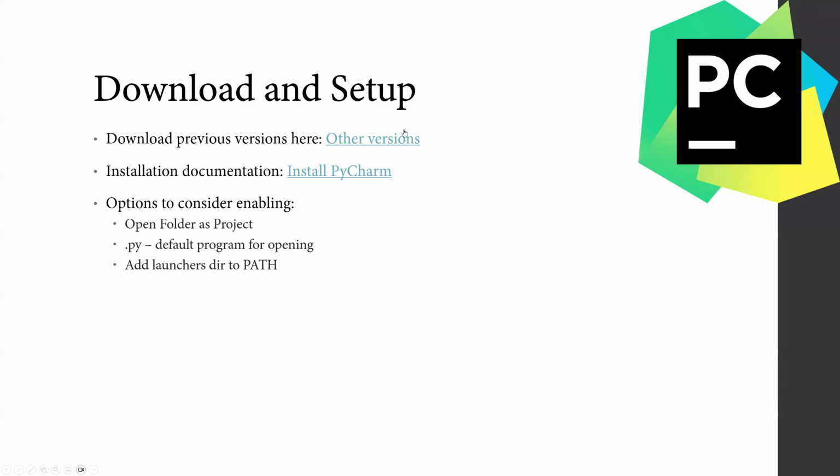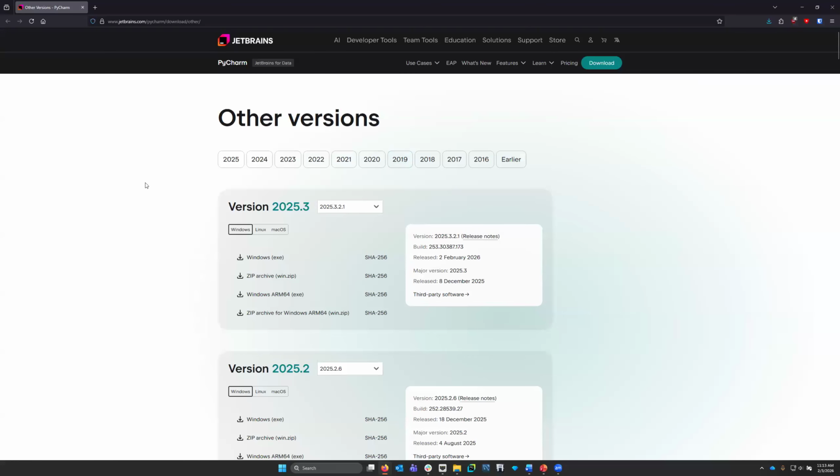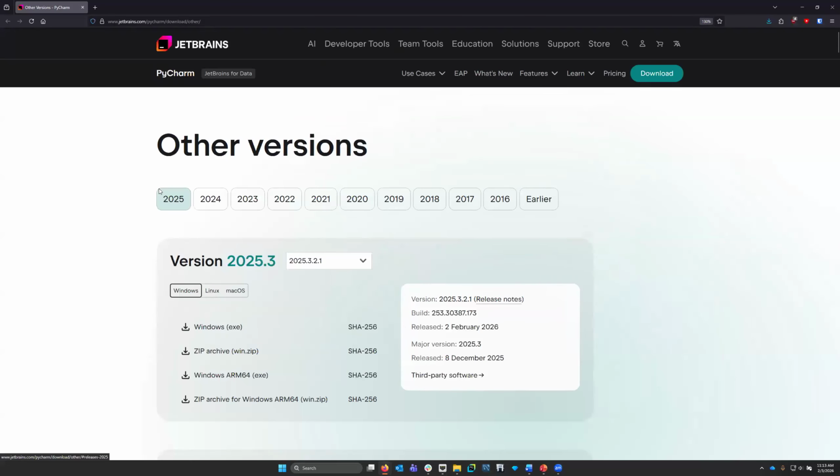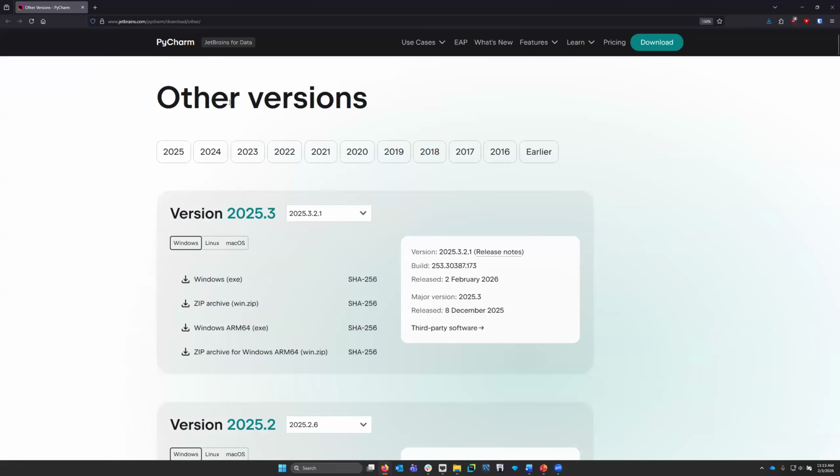I'll point to this other versions page. So I'm going to click on this and hopefully the browser comes up. Nope, the browser came up on the other menu. Let me open up here. There we go. Okay. So I'm pointing to how to download PyCharm from their web page version log.